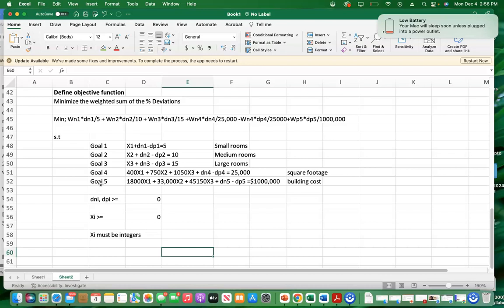And then we developed a constraint on the deviations, meaning that deviations cannot be negative, but rather they can be 0 or greater than 0. But we also looked at another non-negativity condition, meaning that all the variables must be greater or equal to 0. They cannot be negative. And our final constraint was that variables must be integers.